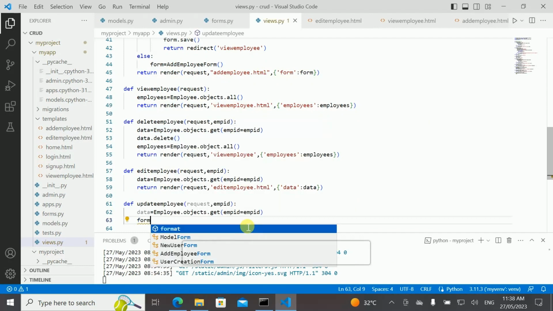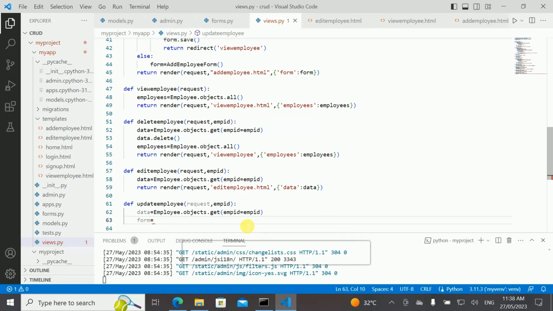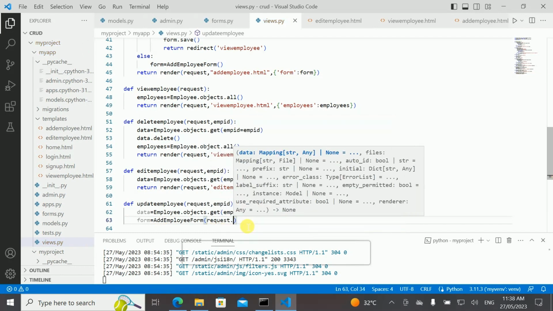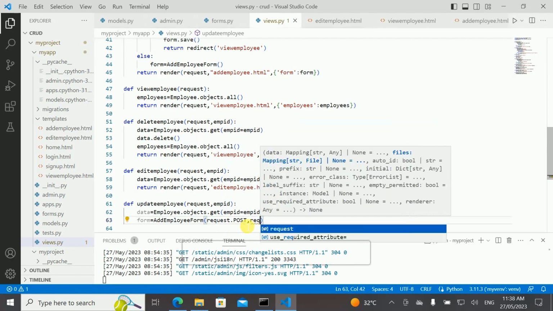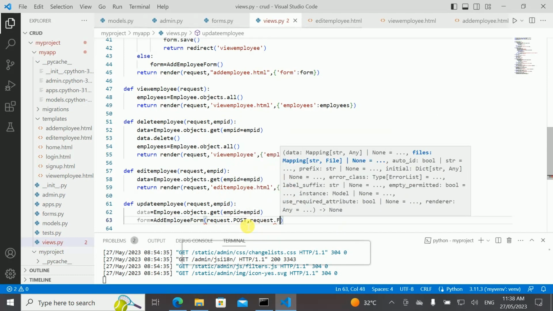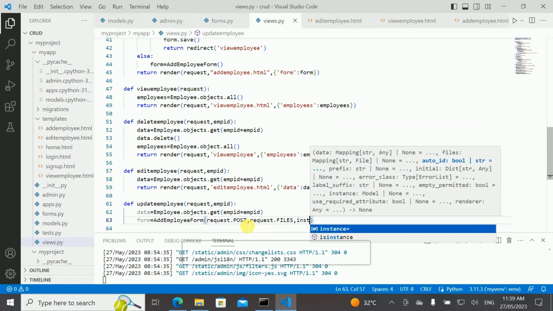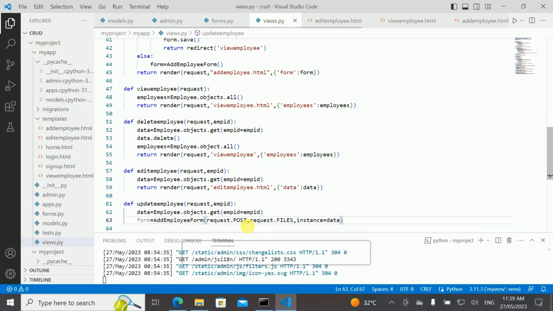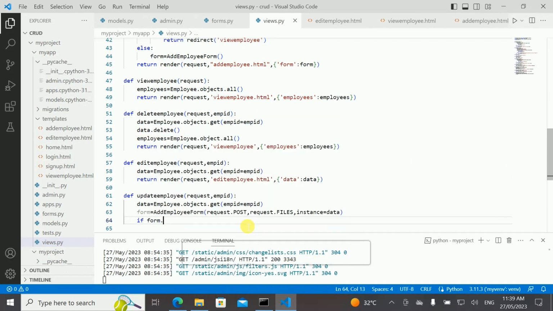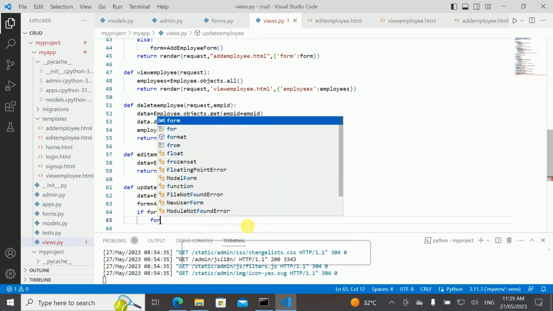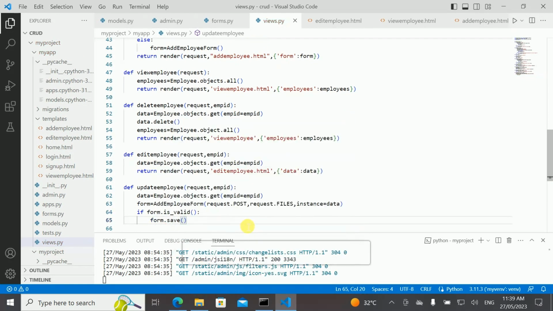Next you have to flood this data to add employee form. Request dot post, request dot files, and then instance is equal to data, the current data. If form is valid, you have to save the form. In the sense the record is updated.